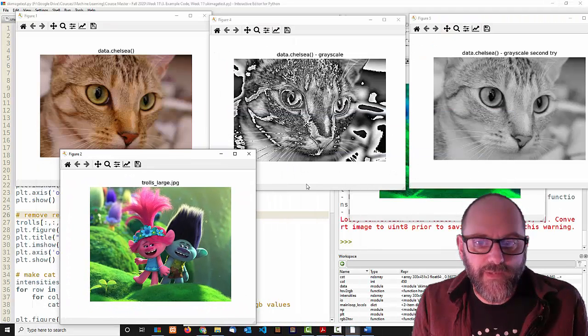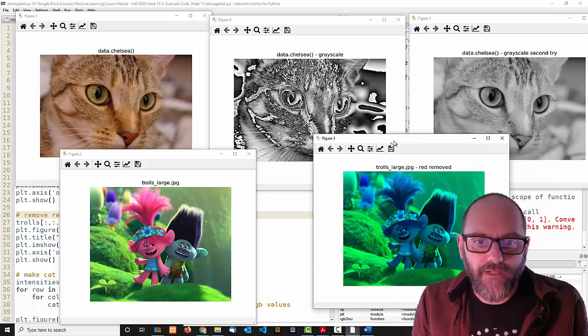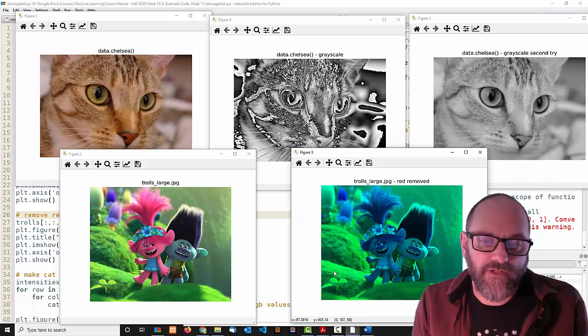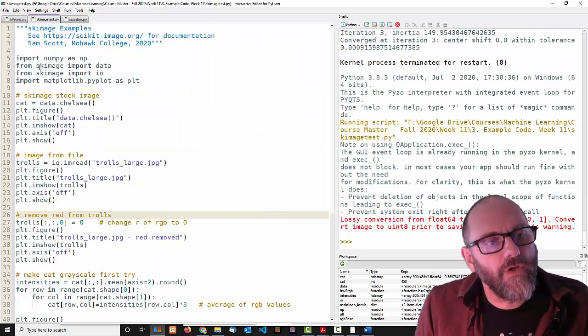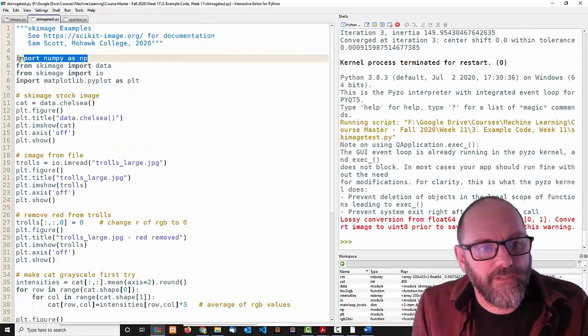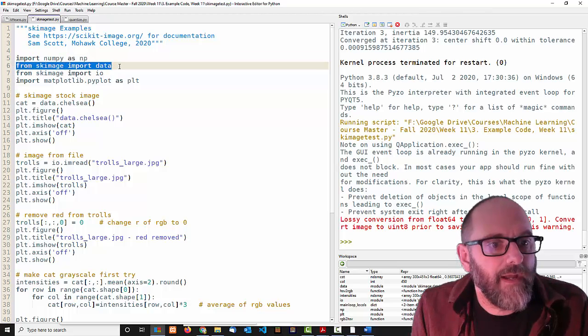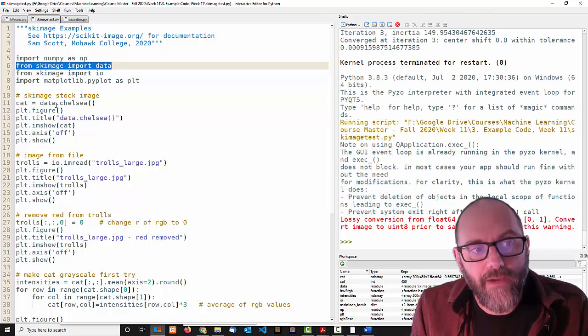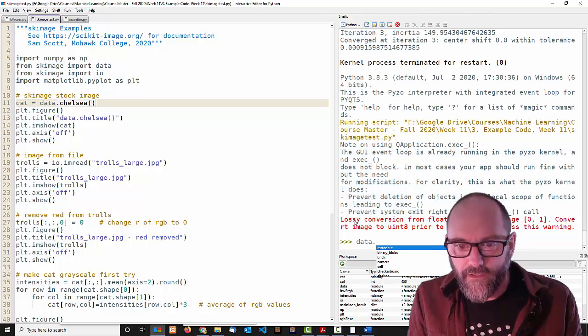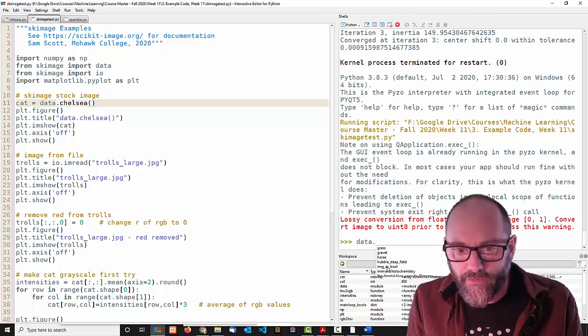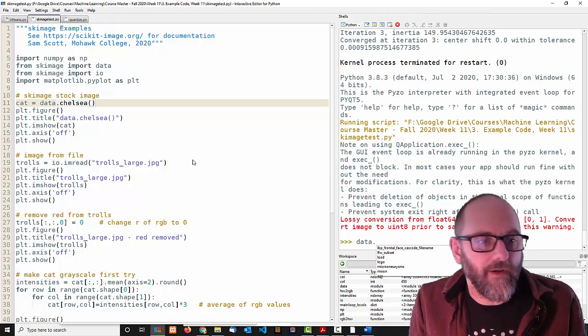And then here, I was just messing around with this Trolls image. All I did was I just took all the red out of it. I changed all the red values to 0. Let me show you how this was done. So I'm importing NumPy, because this is based on NumPy. I imported data, which is how I could get a bunch of stock images in the data. So data dot, there's a bunch here, checkerboard, clock. There's all kinds of images that you can play around with.